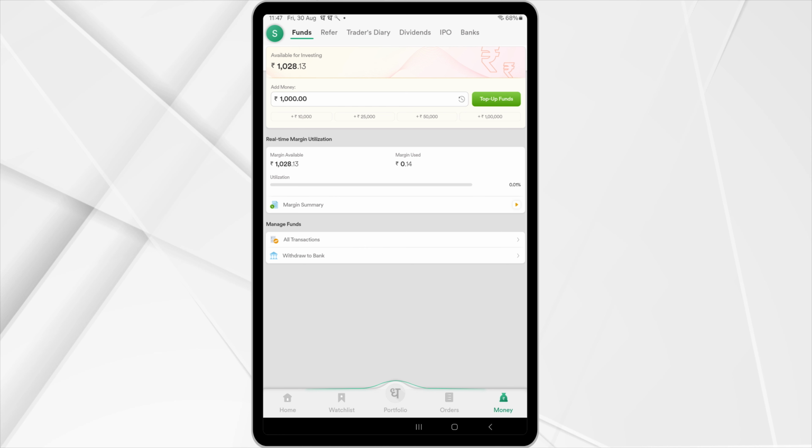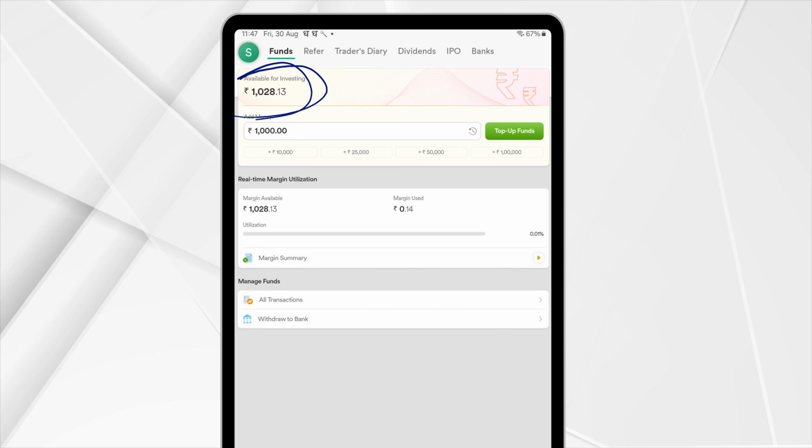Then you have a money tab, wherein it will tell you how much funds you have available for investing. If you want to add funds, you can just put in the amount, and you can just use UPI or net banking to add funds. Again, you have real-time margin utilization, wherein you can see that the margin available is this much, the margin used is this much. If I want to look at all transactions, that is also available. If I want to say withdraw this amount to my bank, you can also do that.